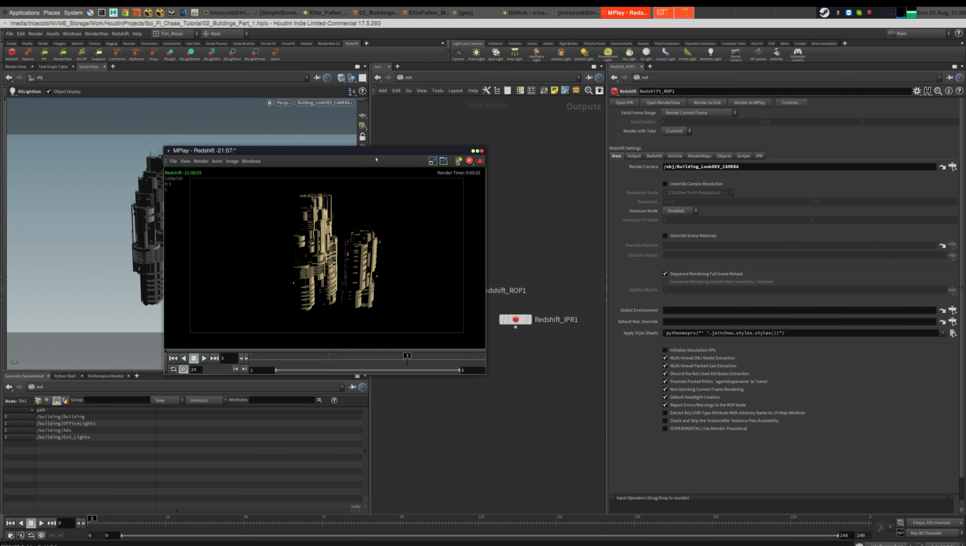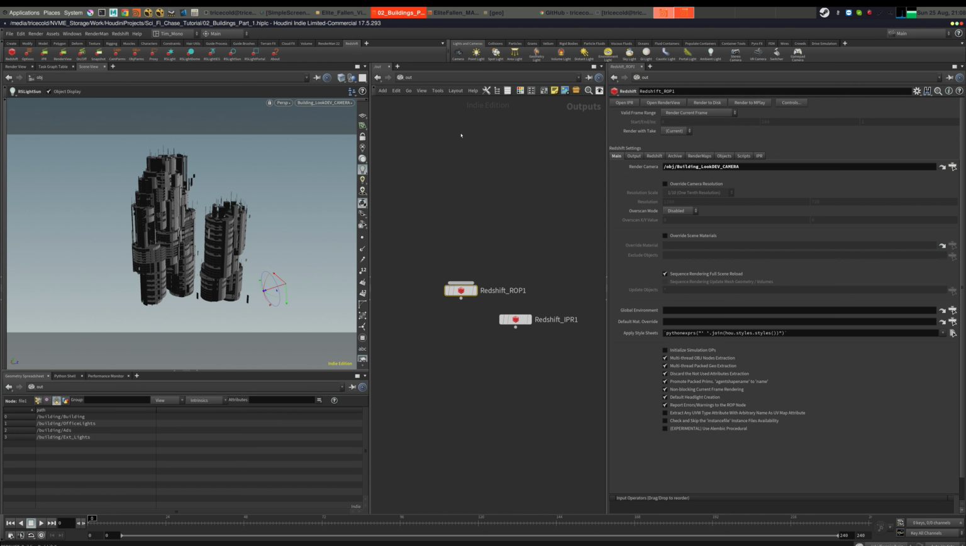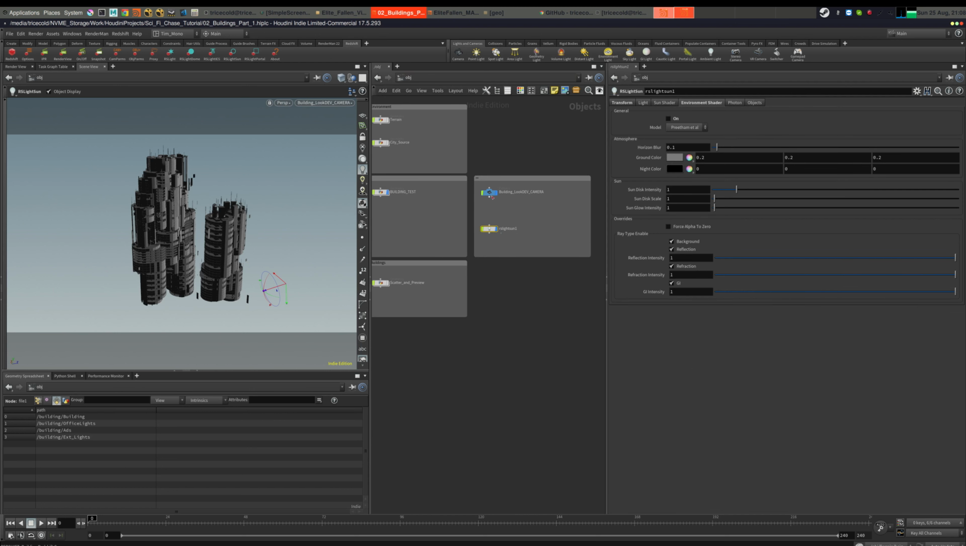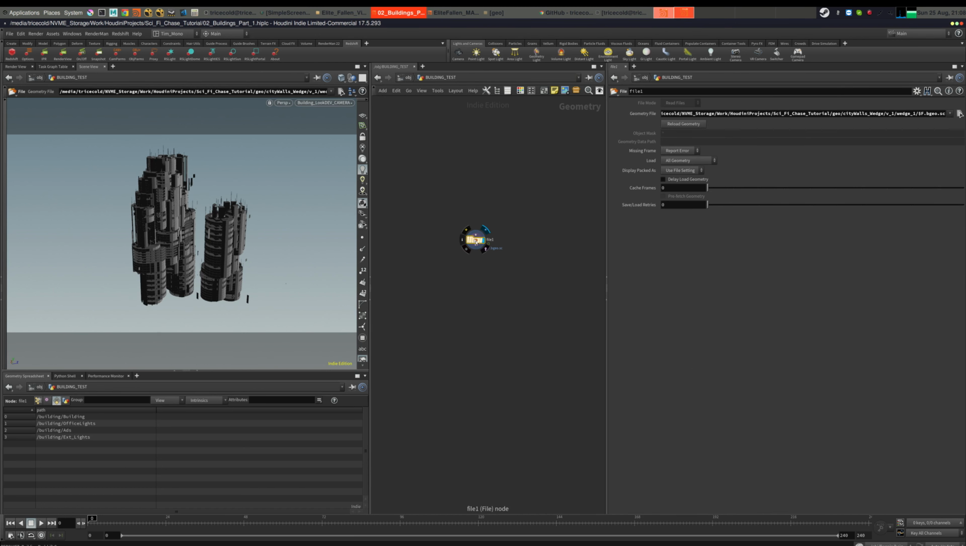Okay. There's no GI or anything at the moment. There's no textures. There's no shaders. So we should now split. Remember we did the. Let's call this load buildings. Let's go. Remember we split things like office lights, ads, exterior lights. So that's what we're going to do now.